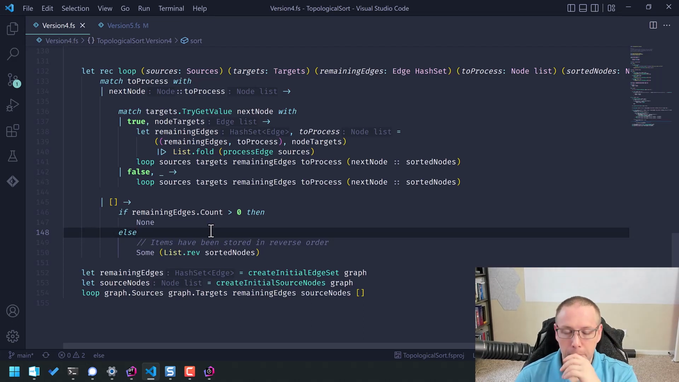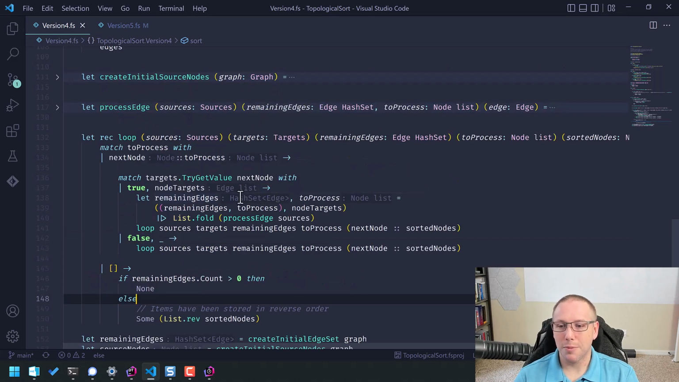Basically what it does is it visits a node, adds it to the sorted list, removes the edges coming out of that node, and then looks at the children to say, hey, does that child no longer have any parent edges? And if so, then it adds it to the list of nodes that it needs to process. So that's the work that's going on.